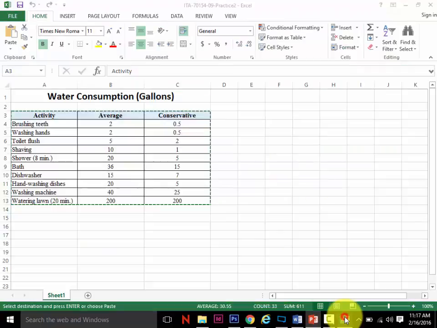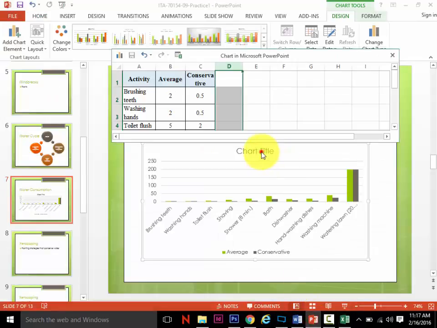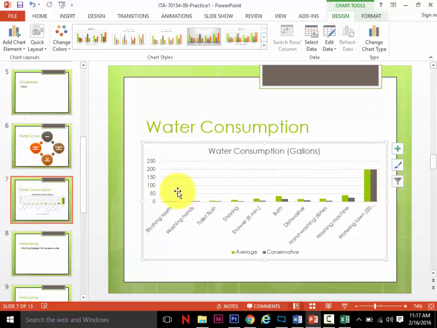While he's looking at that, if you look at your title here, water consumption in gallons, let's go ahead and change our chart title here. And then you can actually close your data out. And then stretch your handles.